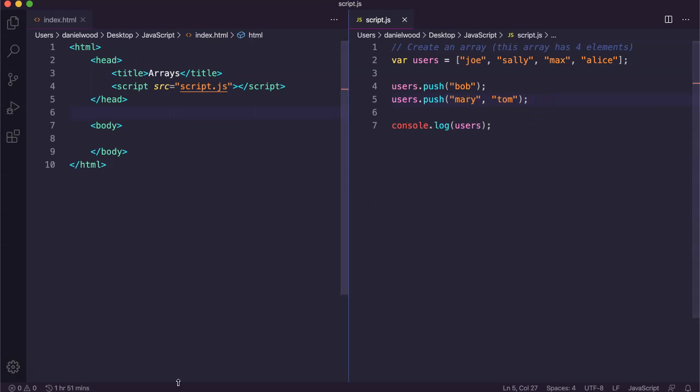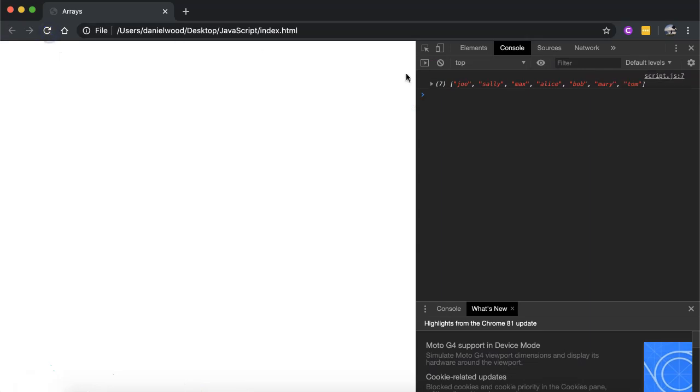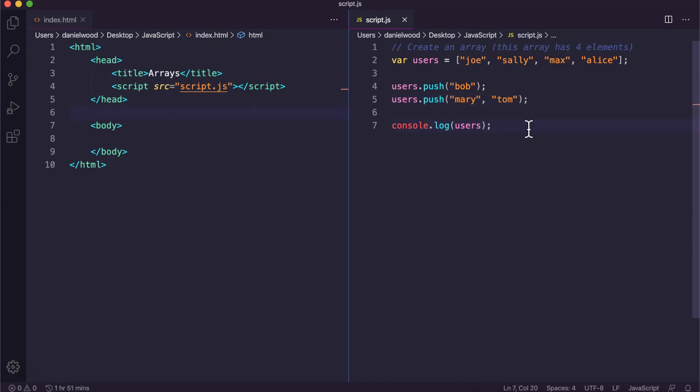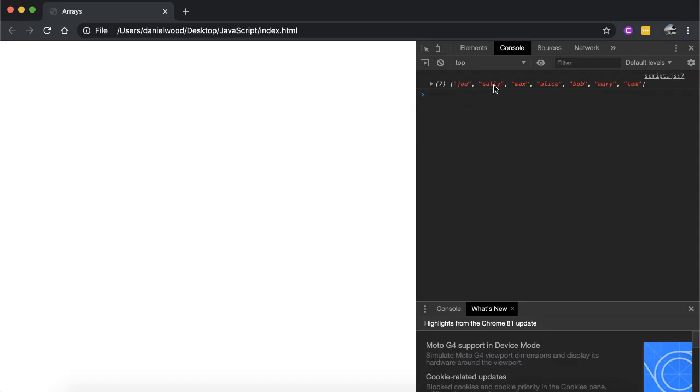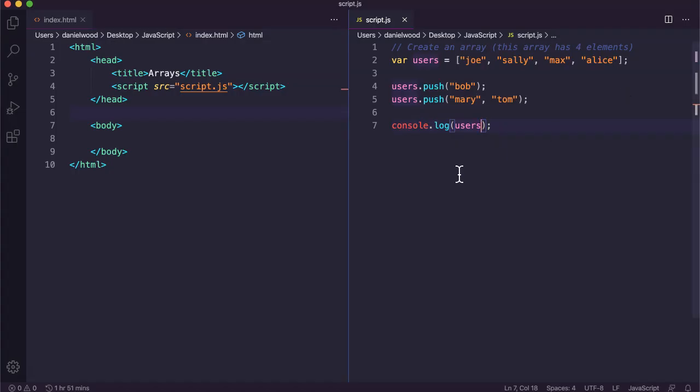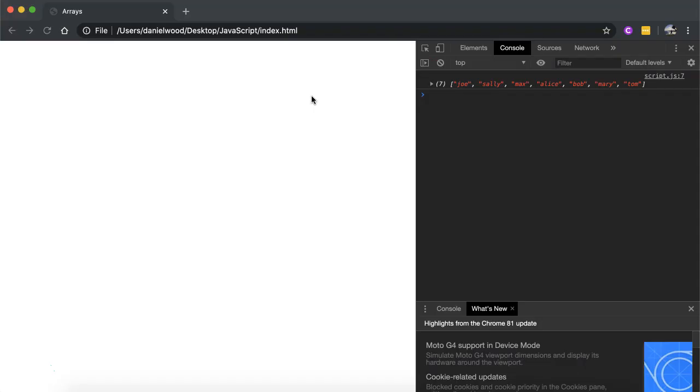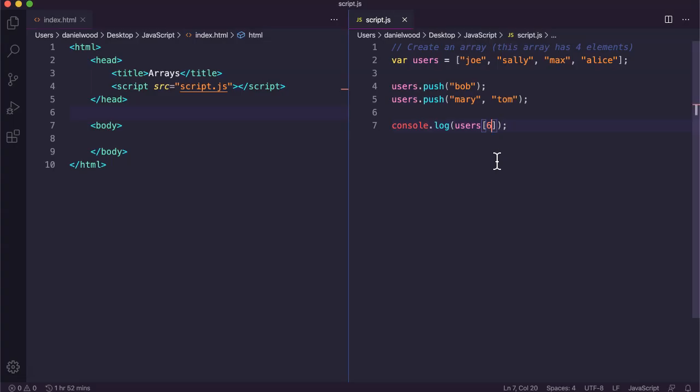So now if I have a look at the array in the console, I can see now there's 7 elements in that. And we don't need to log the whole array to the console. We could log an individual element. So we can see there's 7 elements here, and indexing starts from 0. So Joe is index 0, Sally is index 1, Max is 2. So if we wanted to get the last value, which is Tom, we could say users and then index 6 in the square brackets there, and we see Tom.